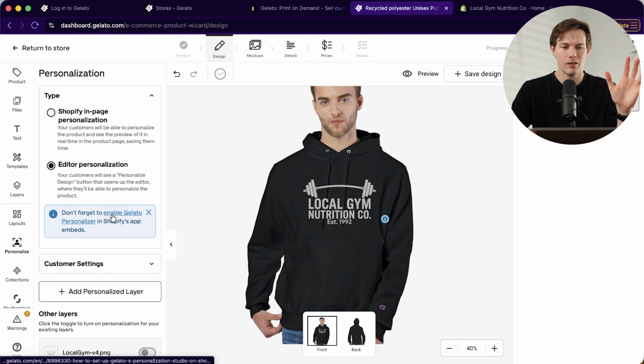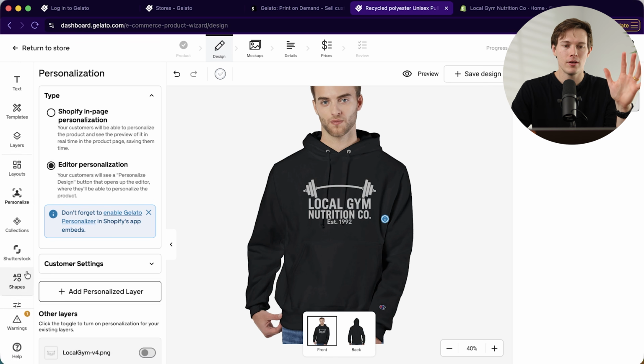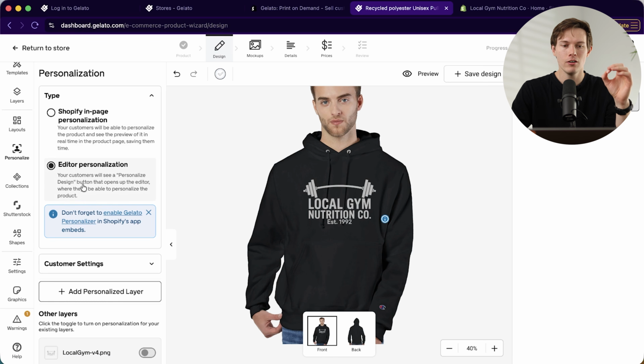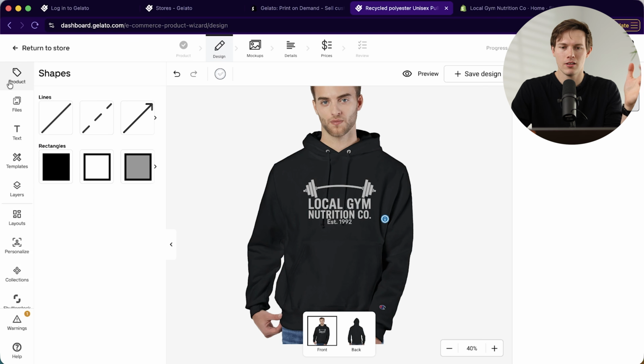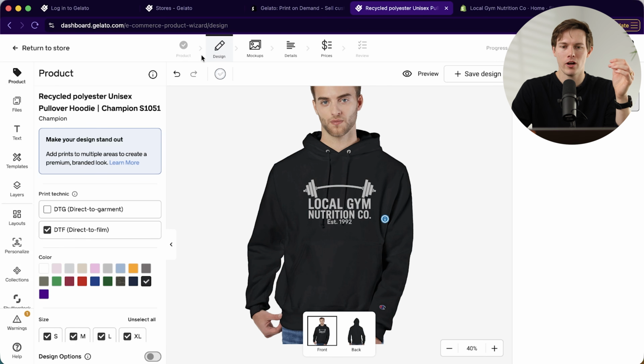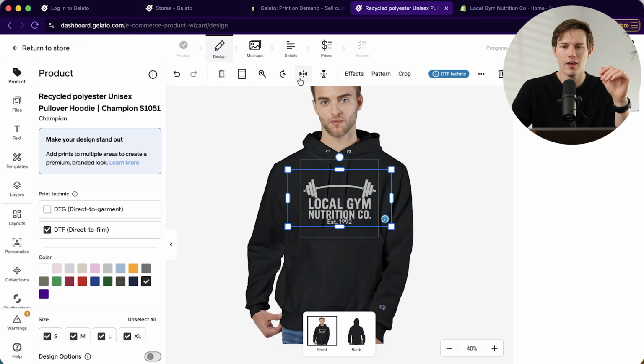So I'm not going to talk about that too much in this video, but you can actually set that up either in the editor or in Shopify. So Shopify integration, very powerful there. And of course, you got images from Shutterstock, and you've got shapes as well if you want that. So tons of things on the left side. Across the top, you'll see we're able to kind of rotate images. You can add some effects. You can add some crop on them.